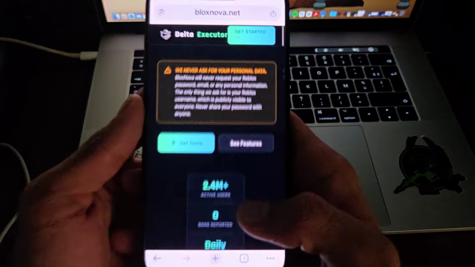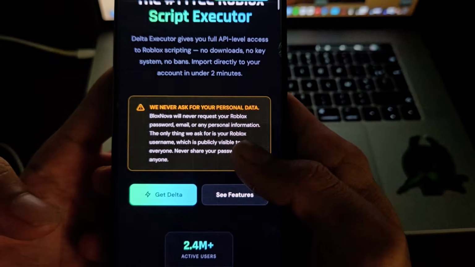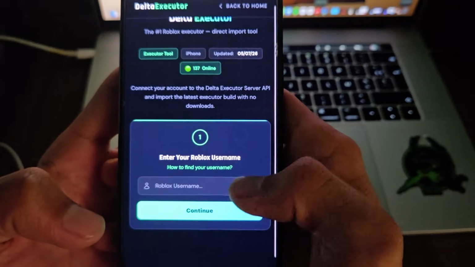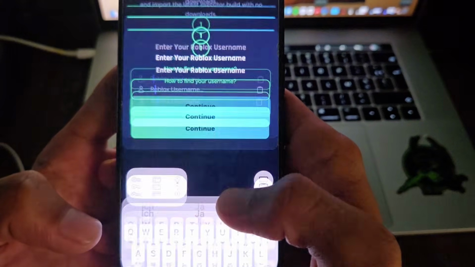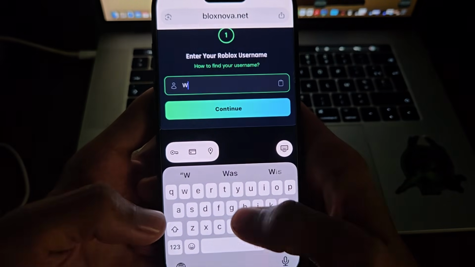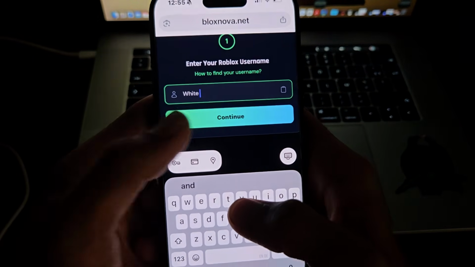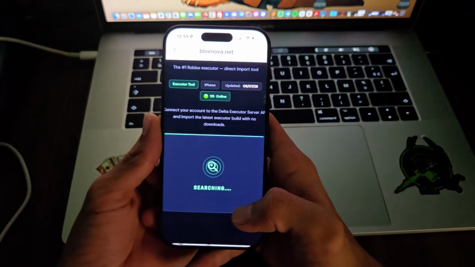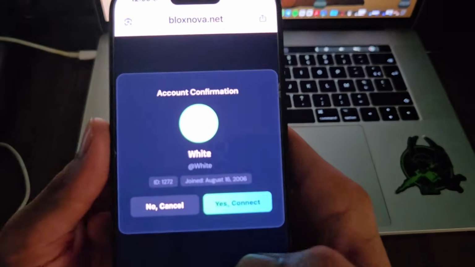I'm going to press get Delta and it should pop up a page that's asking for your username. So you have to put in your username. Let me just go ahead and put this in right here so you can see. I'm going to press continue. Now it's going to load up, search the database for my account, so I'm going to press connect.